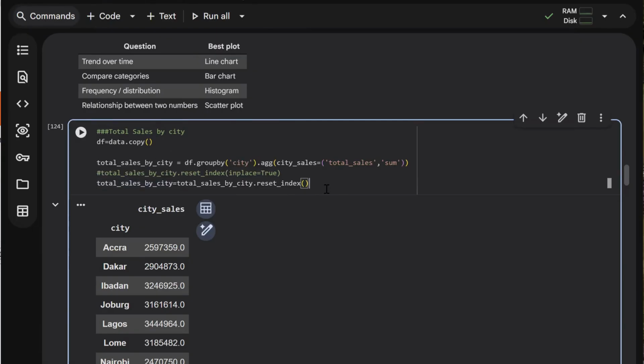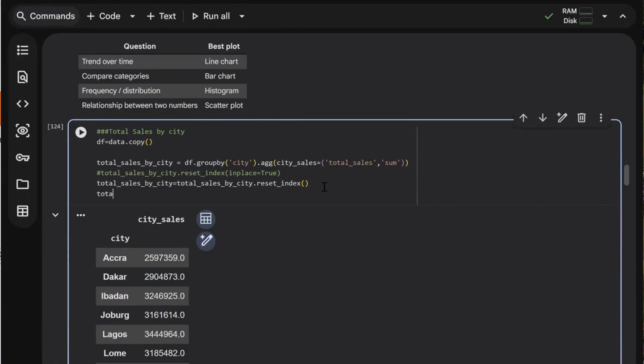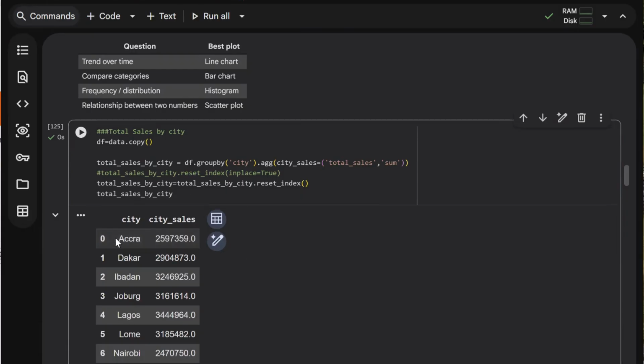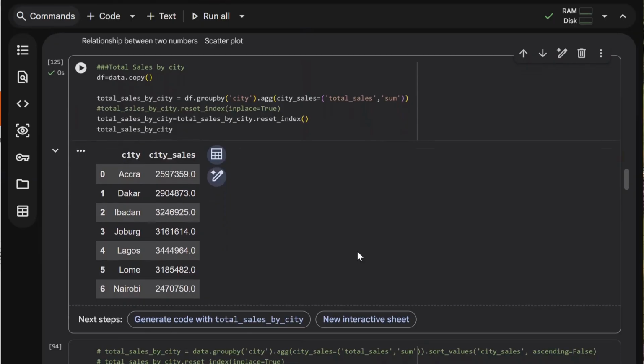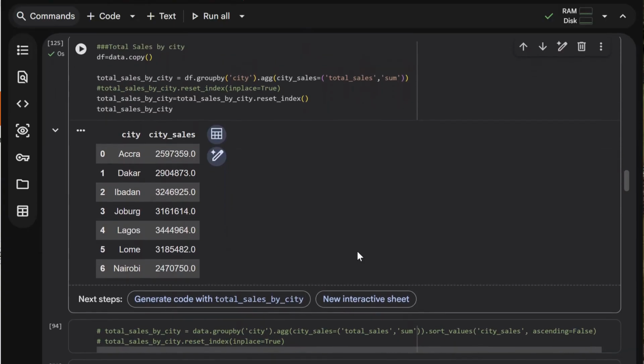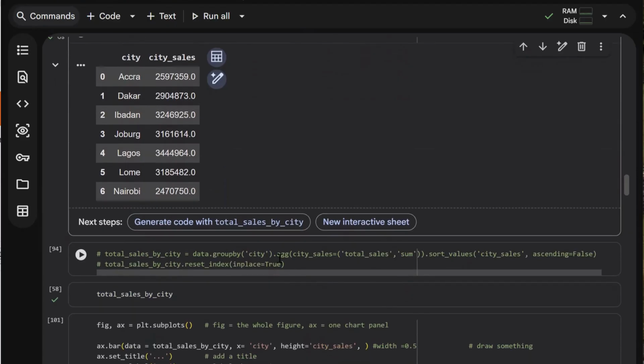So let's see total sales now that we're indexed already. Total sales by city is equal to, you see now we have another index here, which is a default index. Now we have city as part of our data frame column and this as part of our data frame column. Now that we have grouped by city and we have all our aggregated city sales, the total sales in a city, now I believe we can go forward.